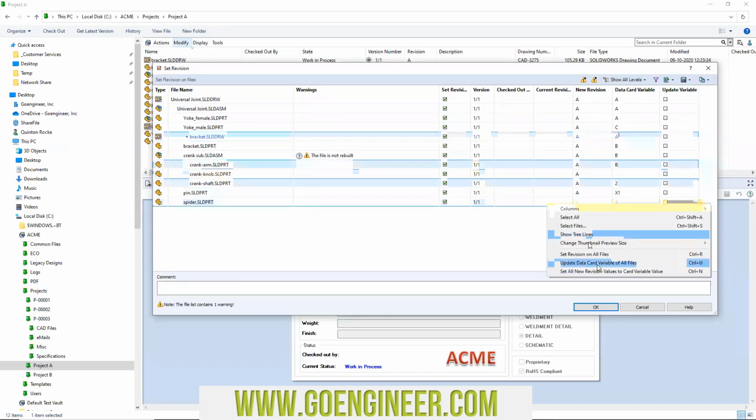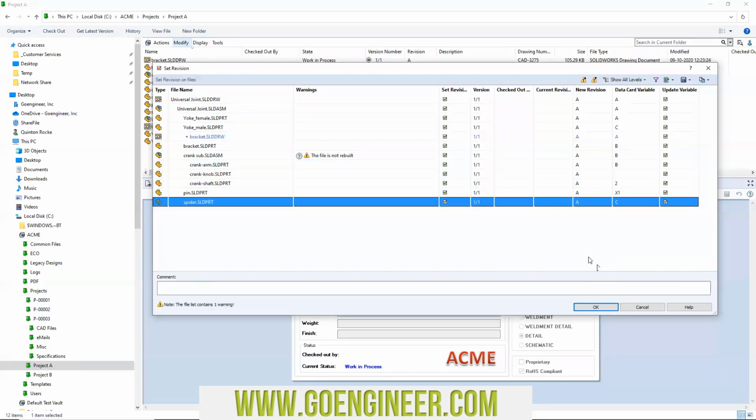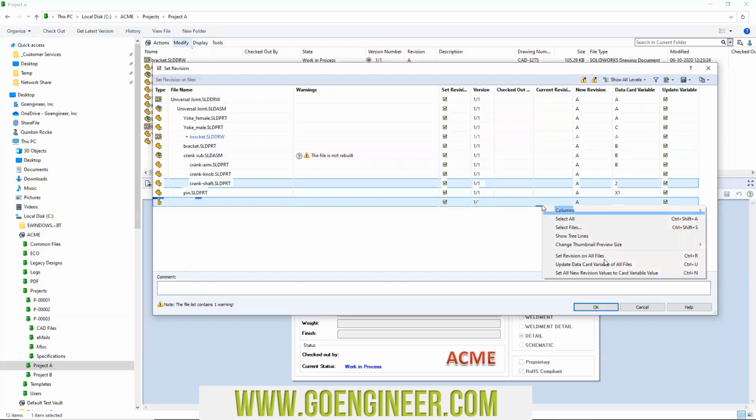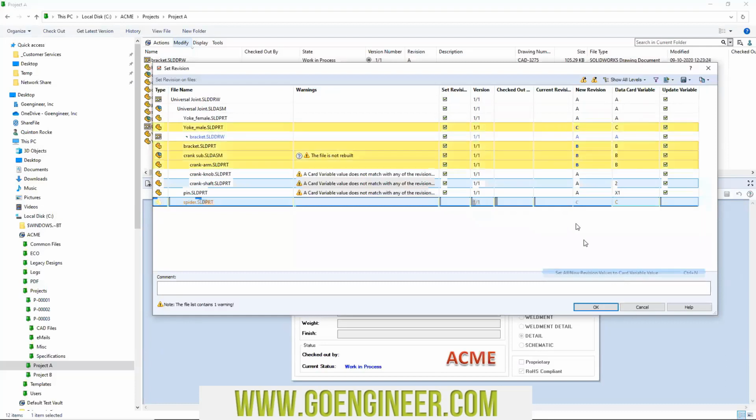While in this tool, I can right-click and say, just update everything that I have checked to set rev, update it with whatever the data card value says. So if I click that, it quickly comes through. Did I click the right one? Oh, I'm sorry, set all new revisions. I said set data card value, which is this column called update variable, which I will explain. But basically it's saying, okay, look at the data card and just stamp it as that.